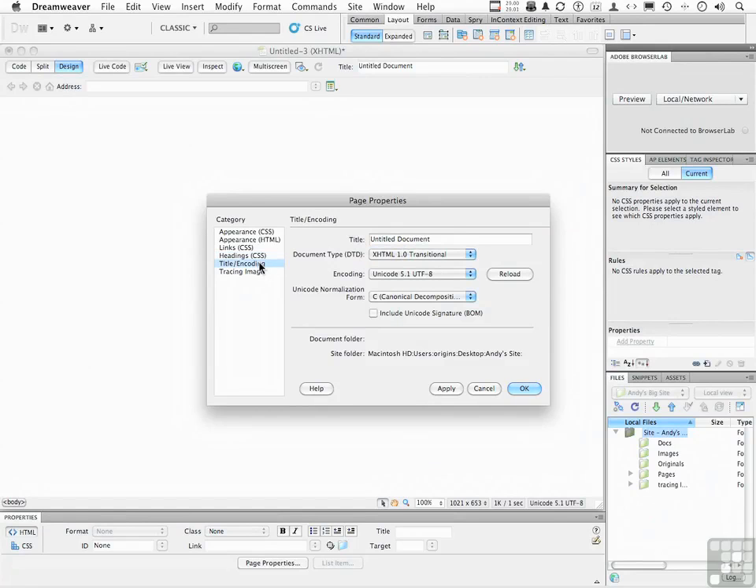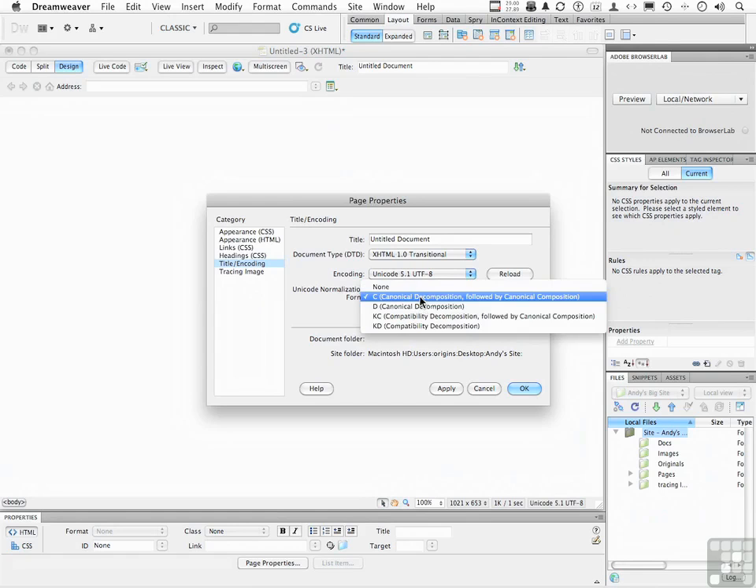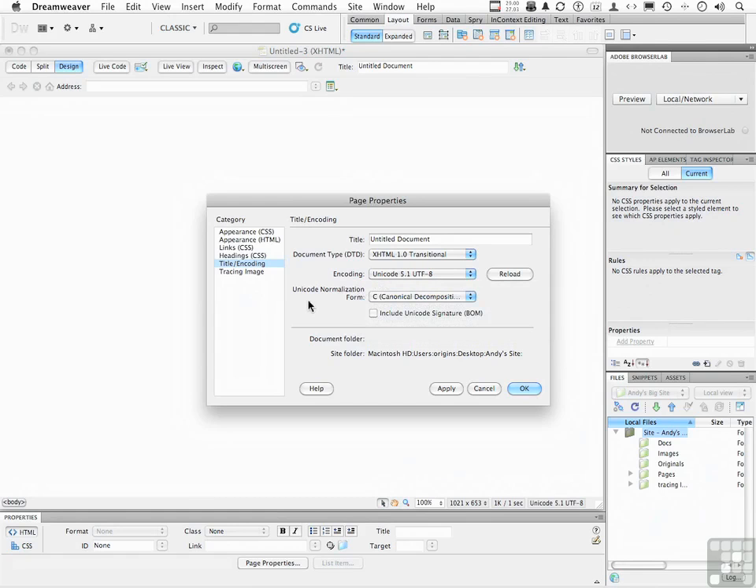Title encoding gets us back into the document type that we talked about in a previous segment. XHTML 1.0 transitional is probably the most common one you're going to use. We can actually put our title up right here. You can also do it up here if you want to. And our Unicode normalization, and basically I would suggest leaving that alone for now. We'll worry about stuff like this a little bit later.